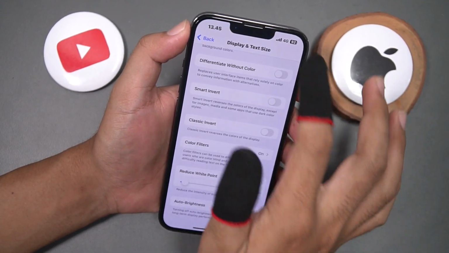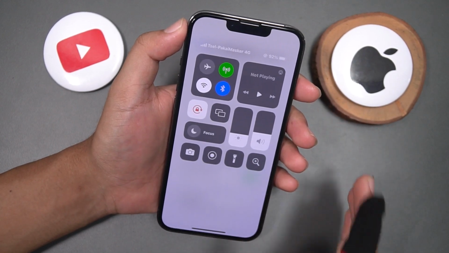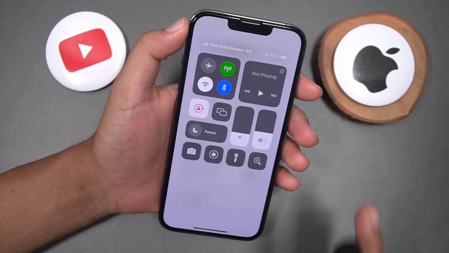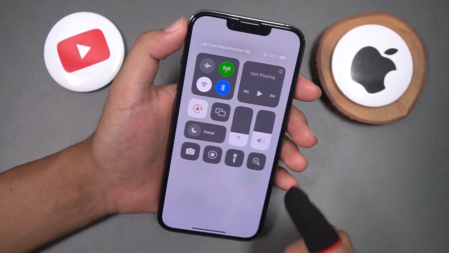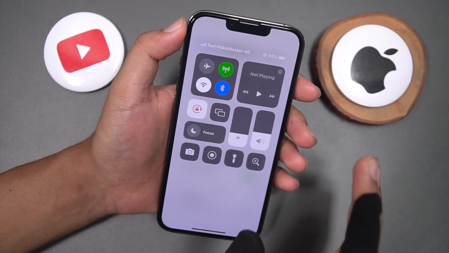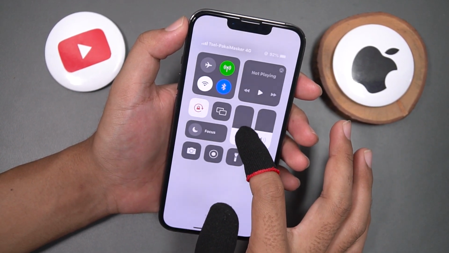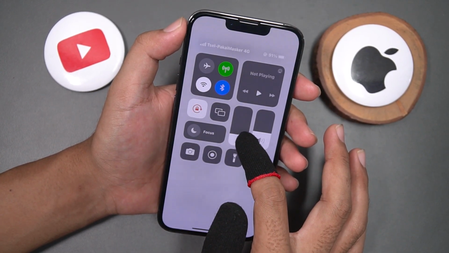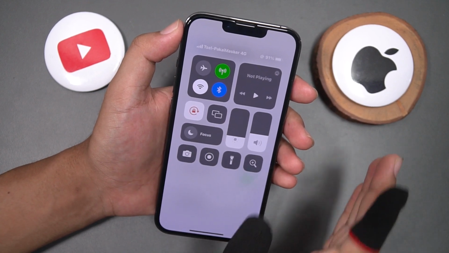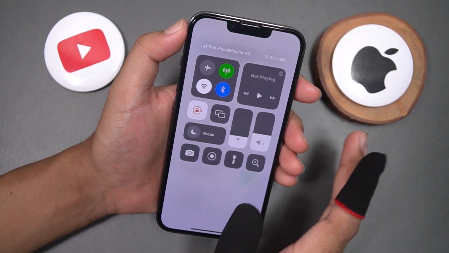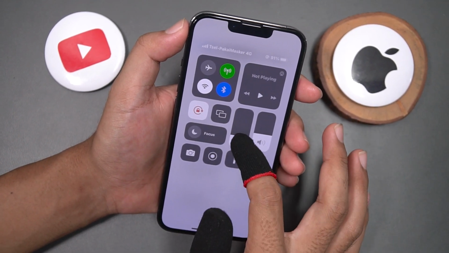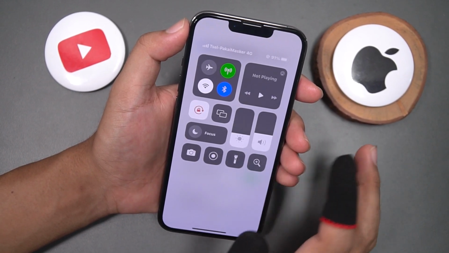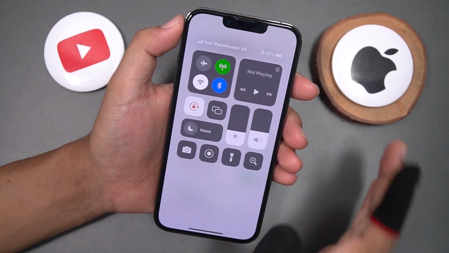Swipe down from the top right corner of your screen to access the Control Center. Now locate the brightness slider, which has a sun icon on it. You can drag the slider up or down to adjust the screen brightness to your preferences or needs. Remember to adjust your screen brightness based on your surroundings to reduce eye strain and conserve battery life.